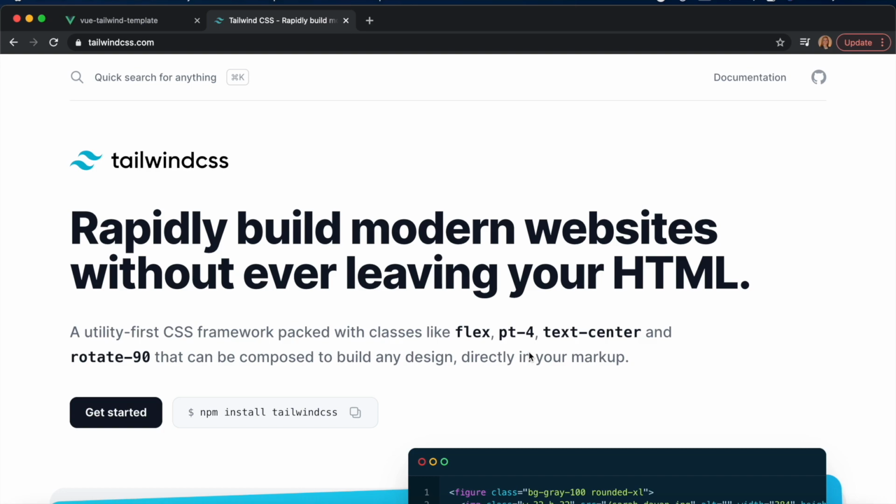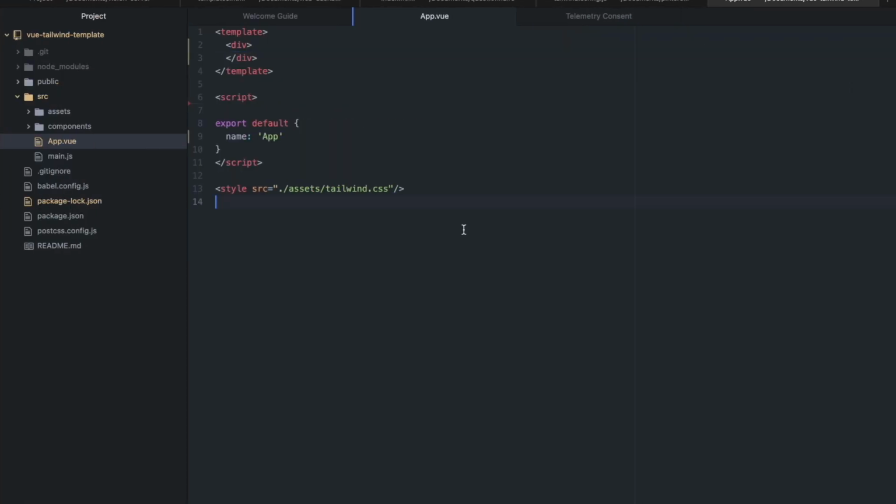Anyways, let's get started. So here I've already got a project created with both Vue and Tailwind installed. If you don't know how to do that, I will link a previous video of mine explaining how to install these two into a new project. You should go watch that and then come back.